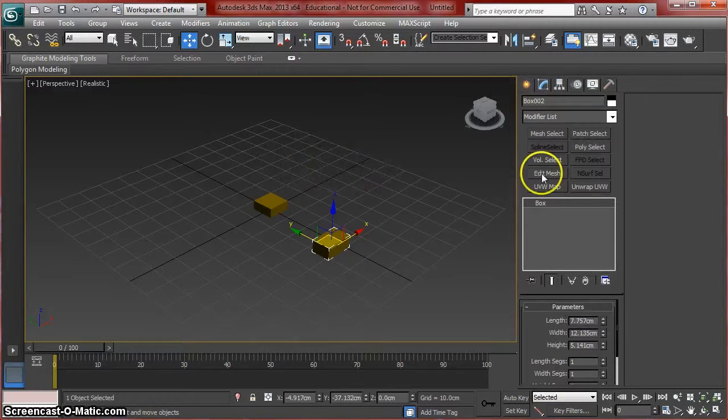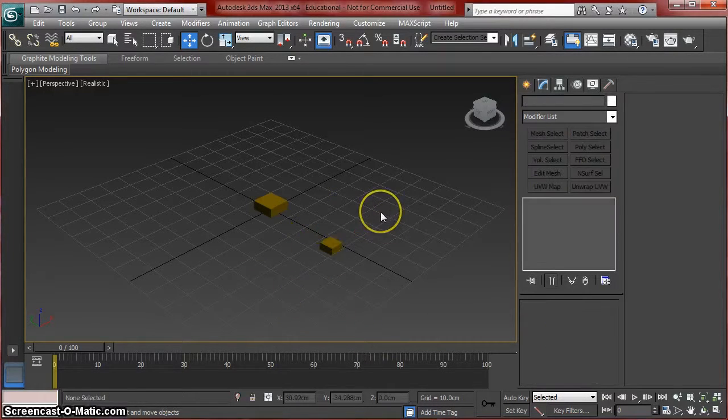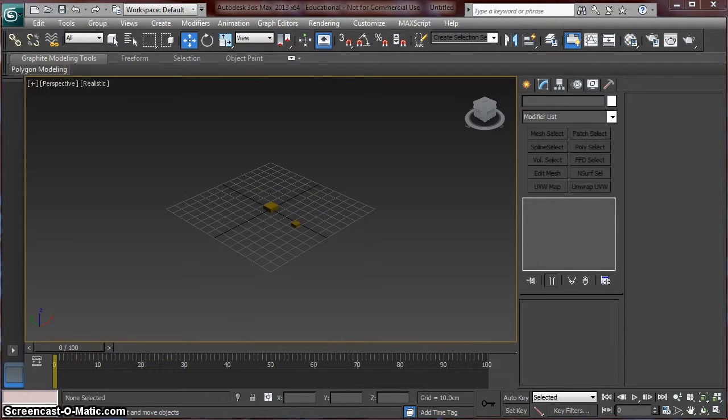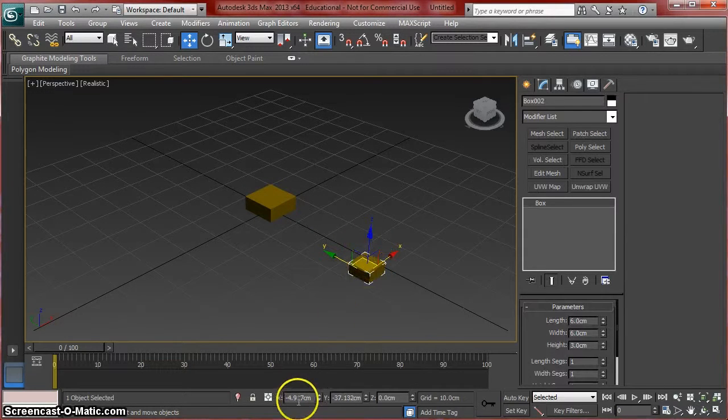Set the length to 6 centimeters, the width to 6 centimeters, and the height to 3 centimeters. We will organize the location of each of these objects by moving this box to -15 on the x-axis and 0 on the y-axis and 0 on the z-axis.